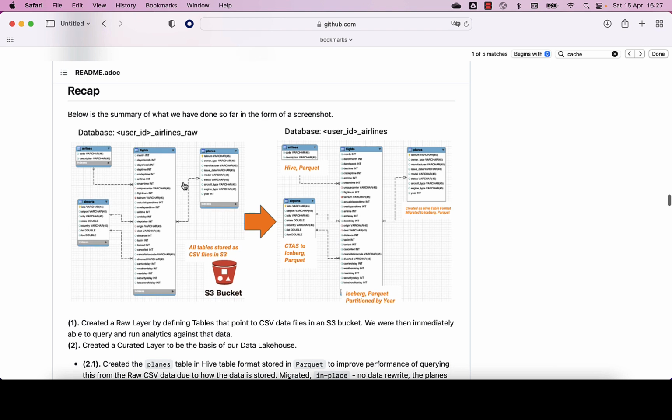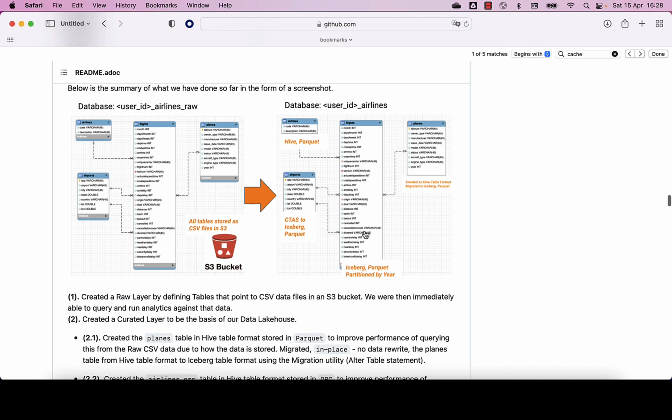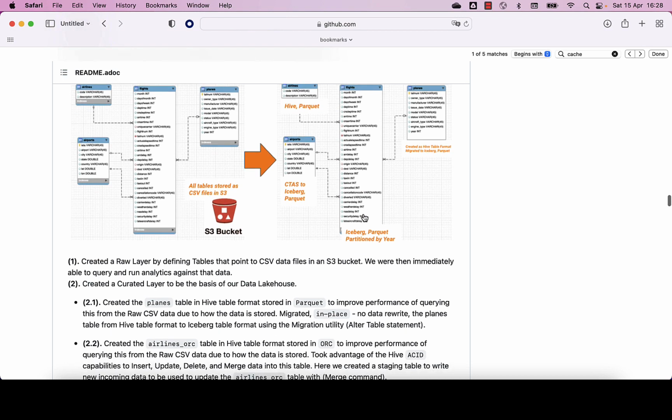We started from a raw layer with basically CSV files projected into an external table in Hive format, and then we converted those into much more efficient Iceberg formatted tables, serialized with binary file formats like Parquet and ORC, much more suited to our analytical needs. And we also partitioned the fact table by year.